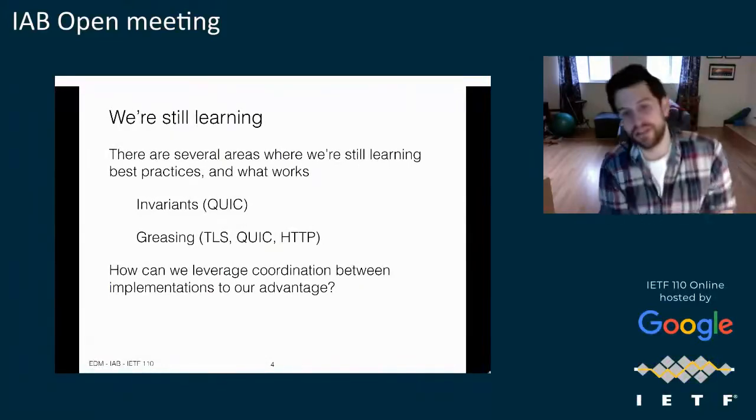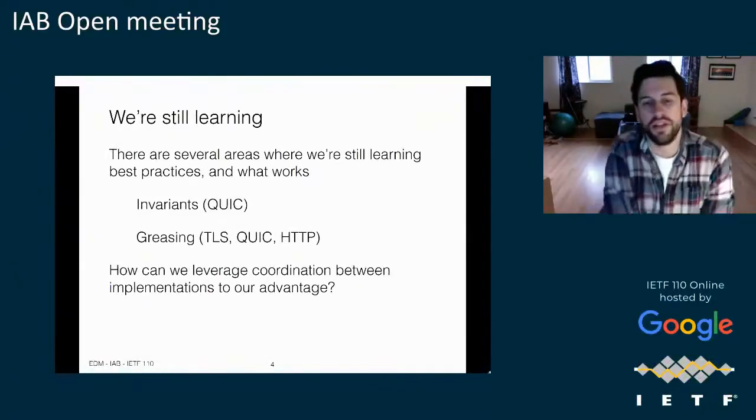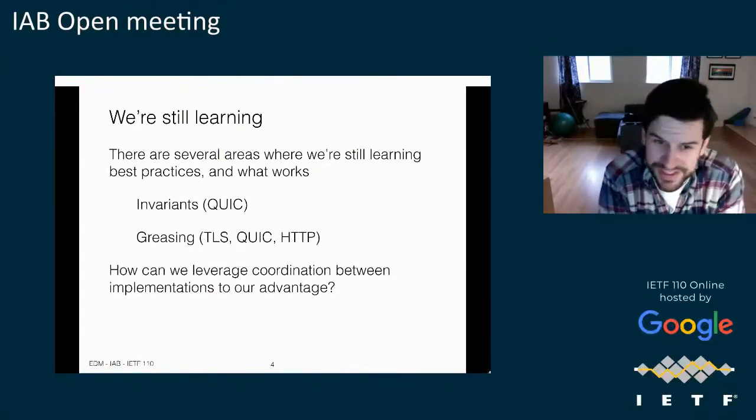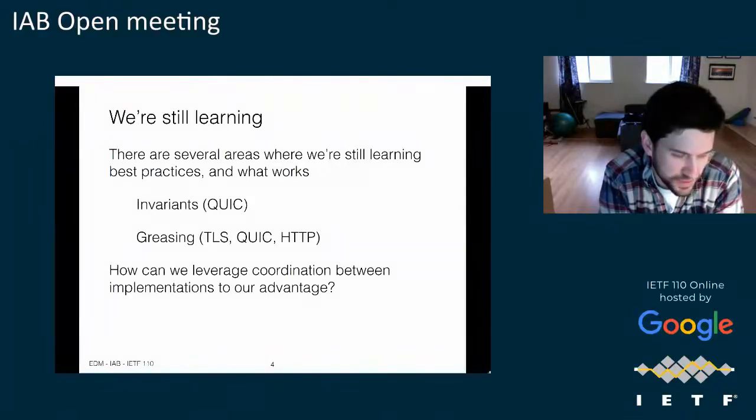There are also areas that we noted that we are still learning about. There are ongoing experiments, essentially, particularly in what QUIC is doing and the experience we're having in TLS and HTTP. QUIC is one of the first protocols like this that's really defining a strong notion of invariance that will last across multiple versions going into the future. We haven't deployed those other versions yet, so we're going to have to see how that works out.